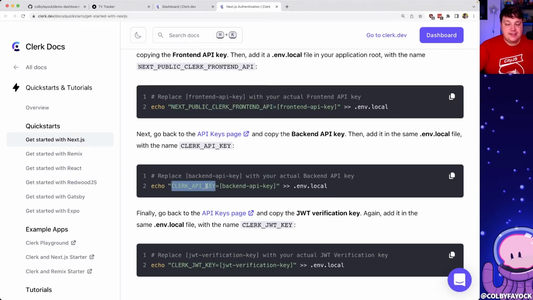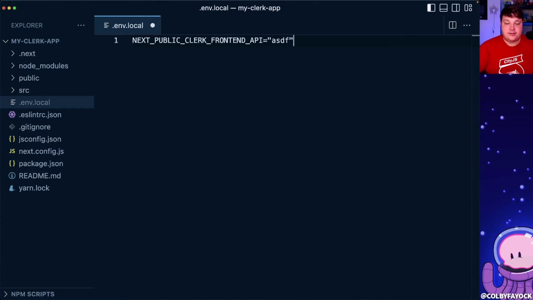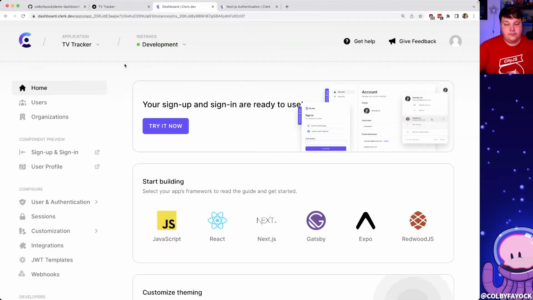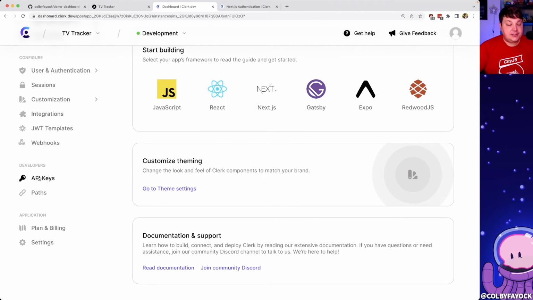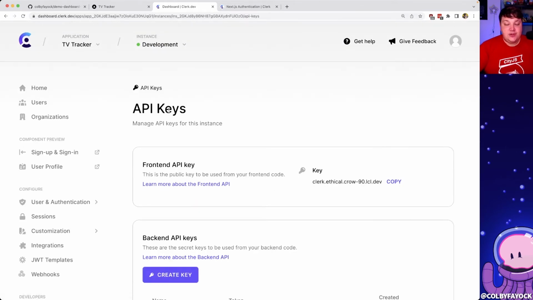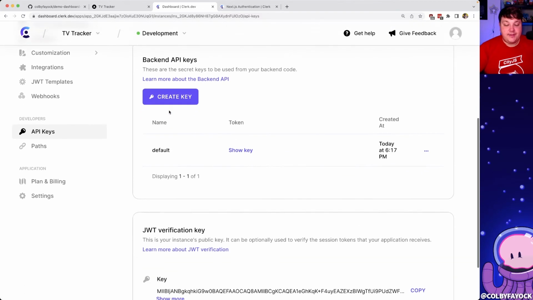But for now, I'm just going to stub out all of those different variables so that we can easily add them once we find where those keys are inside of our Clerk dashboard. Now, to find those keys inside of our Clerk dashboard, we can scroll down on the left side where, under Developers, we have API Keys. And as soon as we click there, we can see that we have all that information that we need.